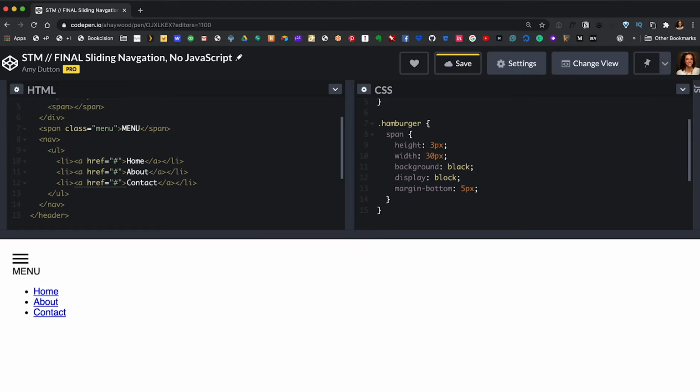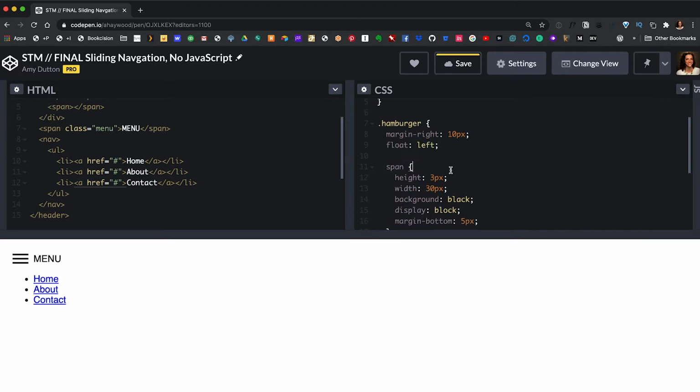Now let's get the menu text to appear on the same line as the hamburger. Say margin right is 10 pixels, and let's float this left. Okay, now let's style the actual navigation.